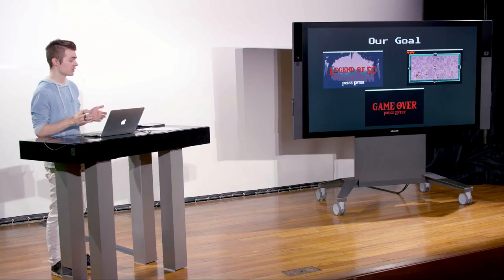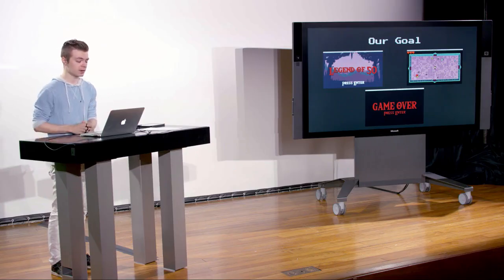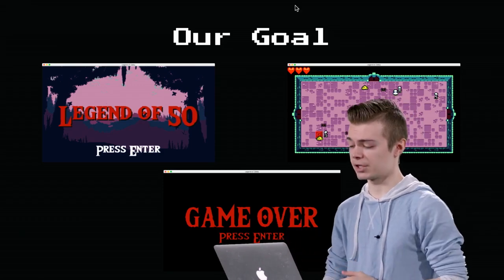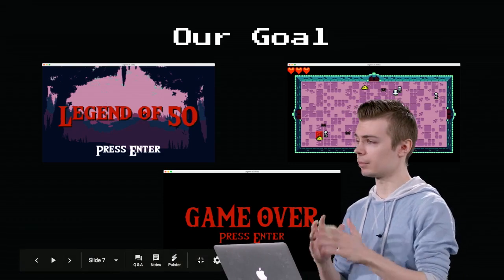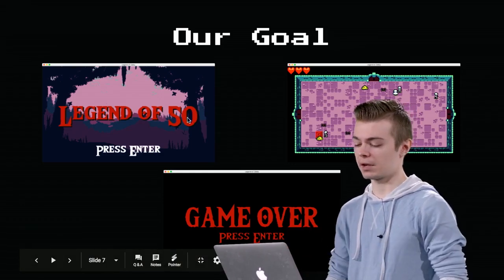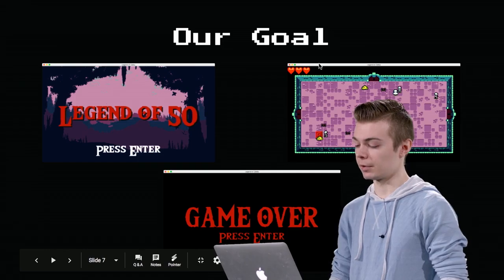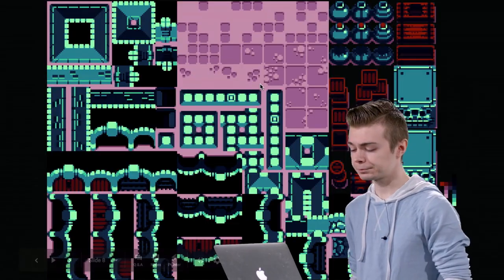So here's a few screenshots just to show what we just looked at. Our goal mainly is the second screenshot on the top right, which is the play state that has all of the little pieces we just saw. But just to tie it all together, we do have a start state here and a game over state, which is relevant in regard to the hearts on the top left.